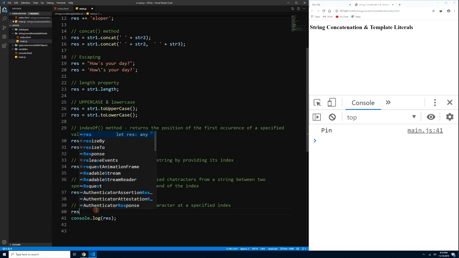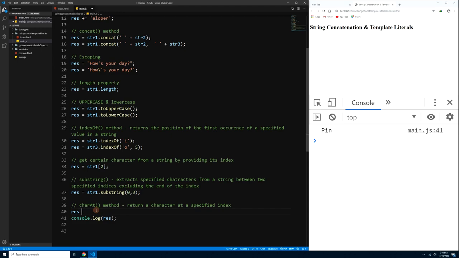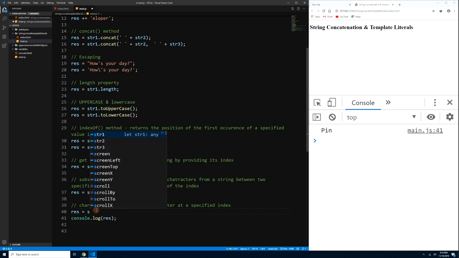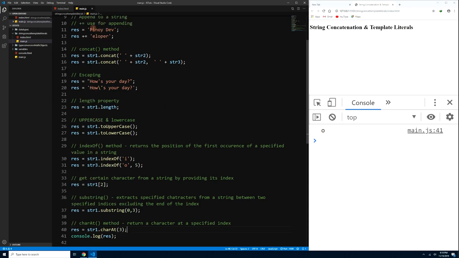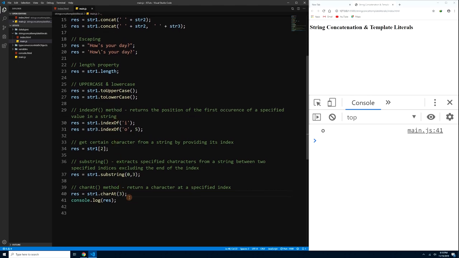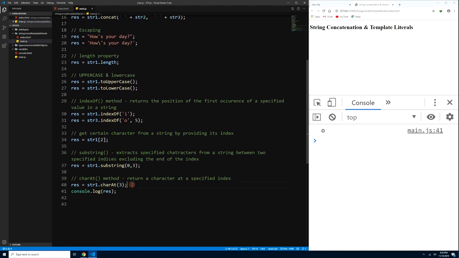Okay, so let's try res equals str1 dot charAt, and then the index that we want to return a character. Press Ctrl S on your keyboard. Now we have O here. Okay. So 0, 1, 2, 3. So it also starts with 0. Okay. Right. So what if we want to get the last character of a string?